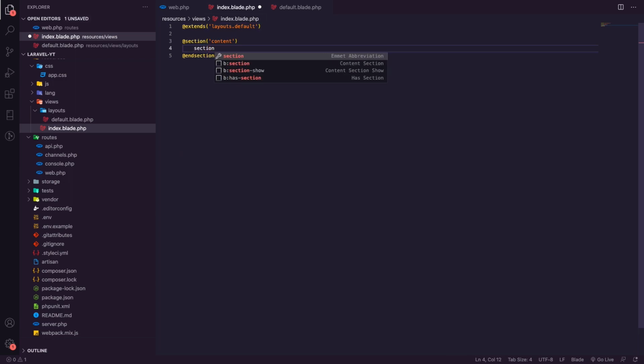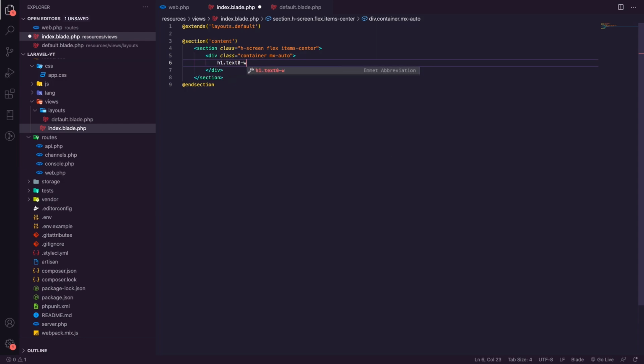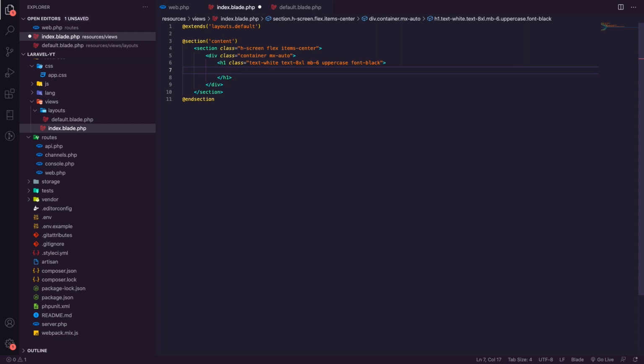So let's create a section with the classes h-screen, flex, items-center. We're going to create a div inside here called container, mx-auto, and inside there we're going to have an h1 with text-white, text-8xl, mb-6, uppercase and font-black. Hit enter, and in here we'll just go run Tyler, and then we'll create a span with the class of text-purple-500, and we're just going to say pots.